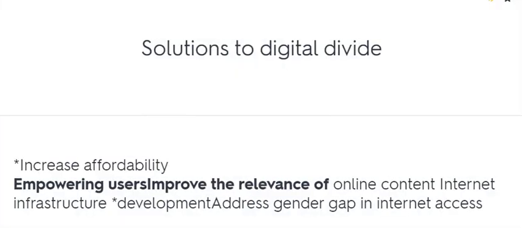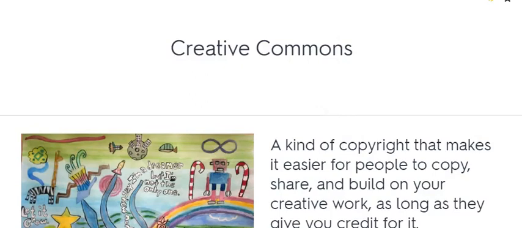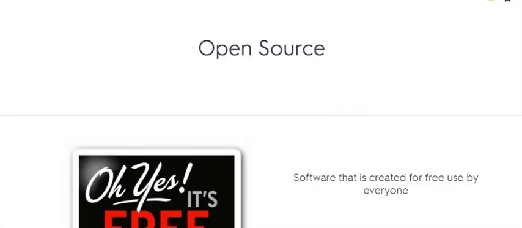Solutions to the digital divide: increase affordability, empower users, improve the relevance of online content, and develop internet infrastructure. Address the gender gap in internet access. Creative Commons, a kind of copyright that makes it easier for people to copy, share, and build on your creative work as long as they give you credit for it. Open source, software that is created for free use by everyone.